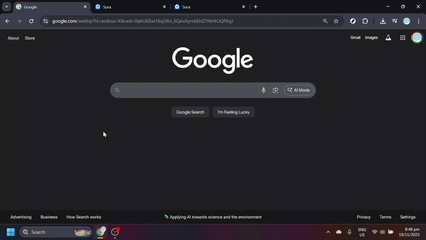In today's video, I'm going to teach you how to use Sora 2 AI like a pro, Hollywood style, real motion. Open your web browser and head to Google. This is the quickest way to find the official Sora page without memorizing any links.